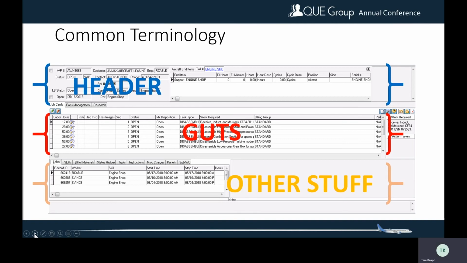Header, guts, and other stuff. This is the way that I describe how to look at information when you're in Quantum to new users. A lot of the time I'm doing a screen share, or they're emailing me, or they're phoning me because they have no idea what they're doing. And so I have to try and get them to at least speak the same language as I am as I'm going through and asking them to click different buttons.